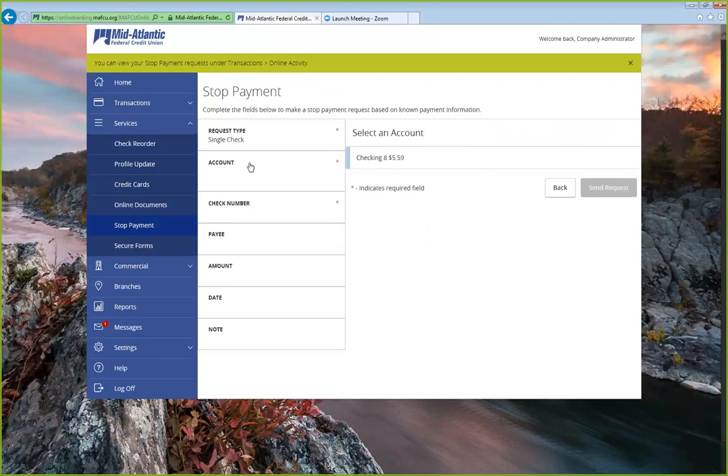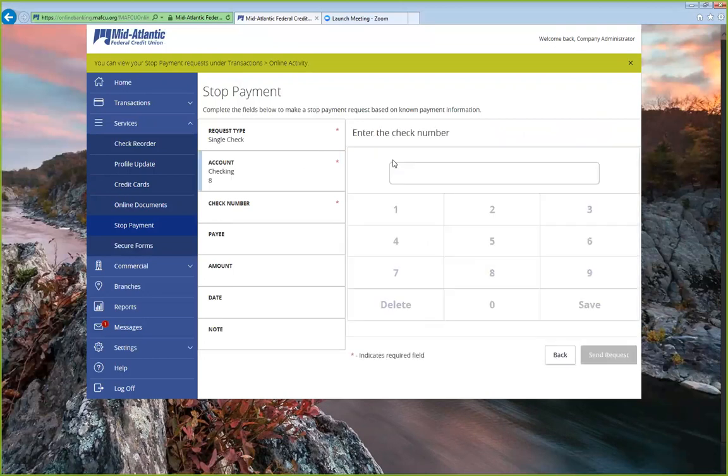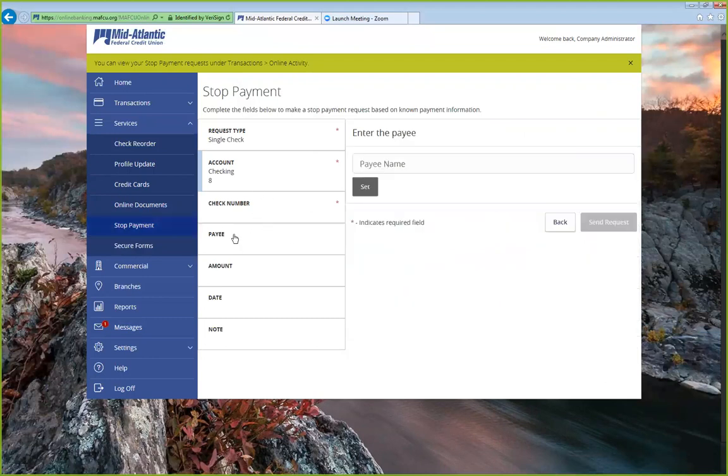I might go and select the account for which that is relevant, enter the check number, then proceed right on down to whoever the payee was, the amount. We've all seen stop payments, but there is a flexibility of doing single or multiple checks and then submitting those out to the credit union as well.